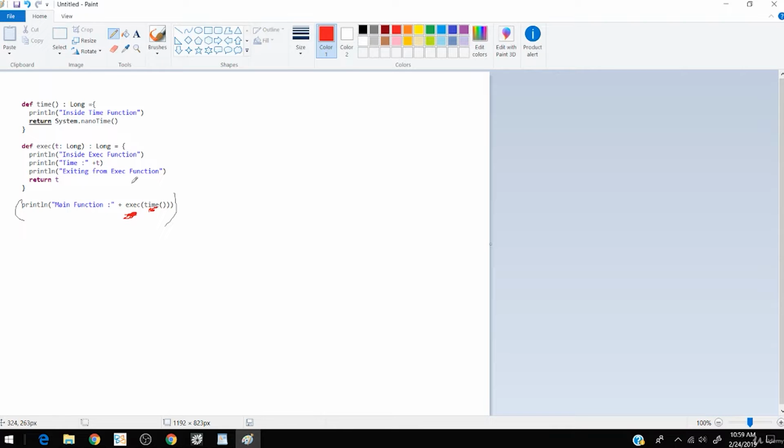How will be the execution steps? First it will call this time function, and since it calls this time function, it will print inside time function, and it will return you the nano time. Whatever is the nano time, it will return you.